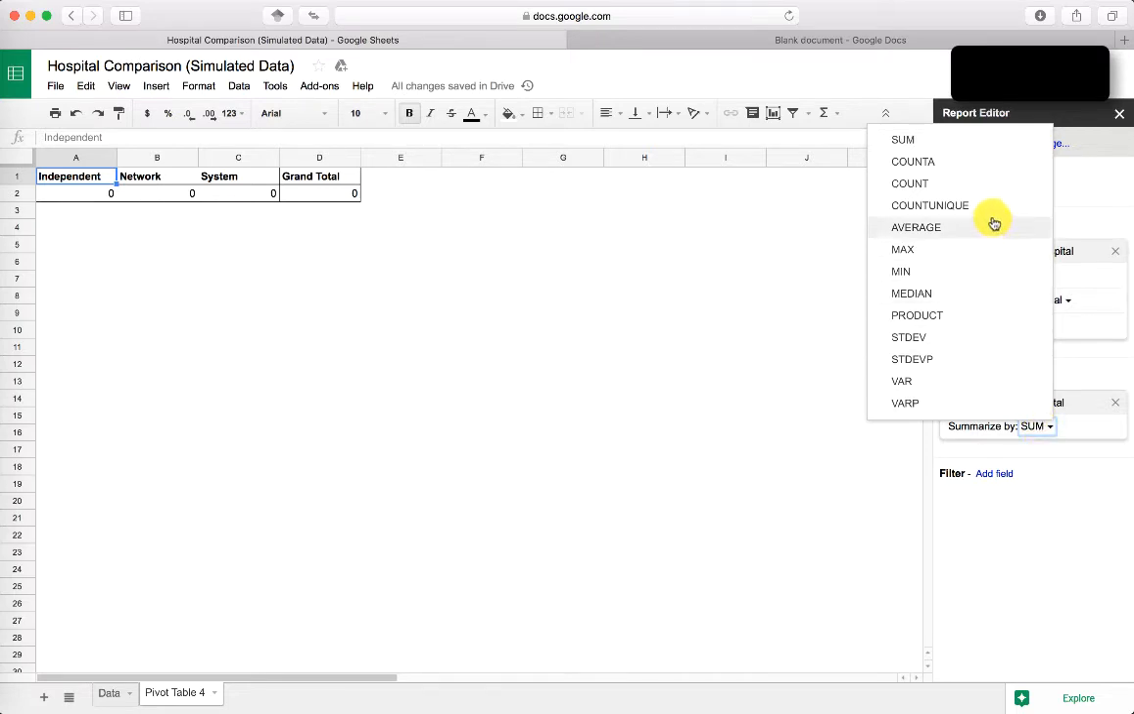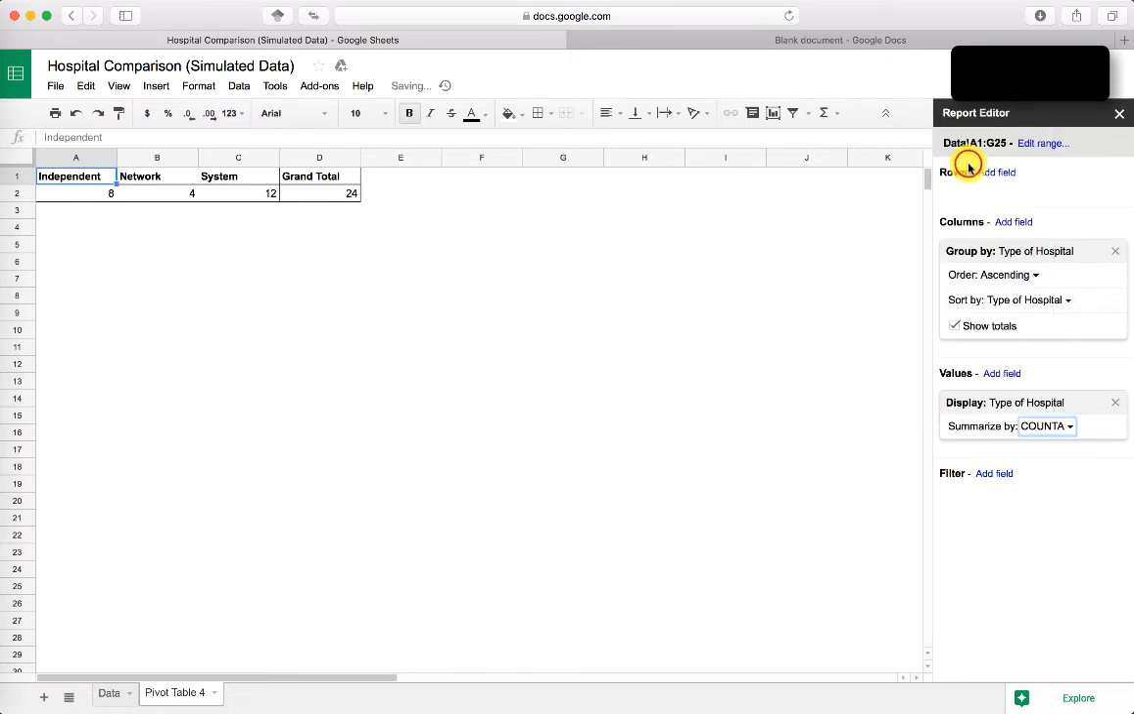So we're going to select Count A. If you select just count, that's a different operation, a different function. It's going to do something different. We want Count A. And that's going to go down and count all the independents, all the networks, and all the systems. So I'm going to select Count A.